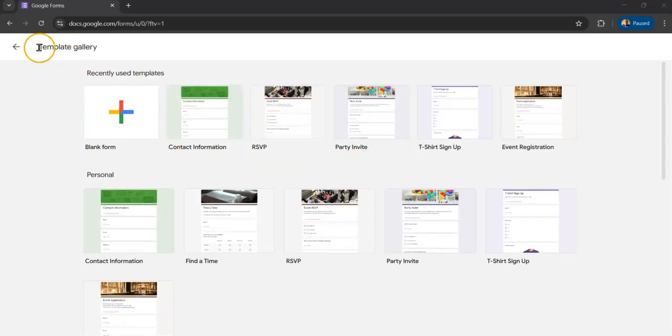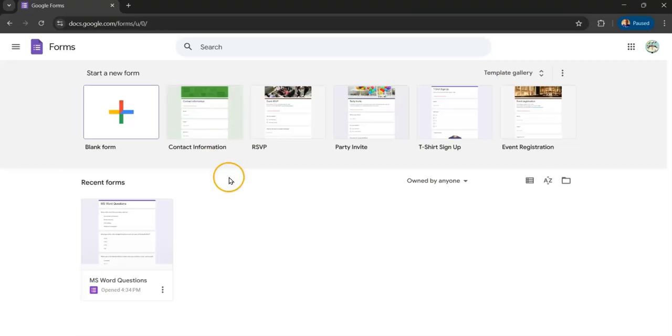So I'll simply go back to the home page of Google Forms. Now another thing that we should talk about is how do we create our form? Since we have of course explored the interface, we've learned how to access our form. So how do we create our form?